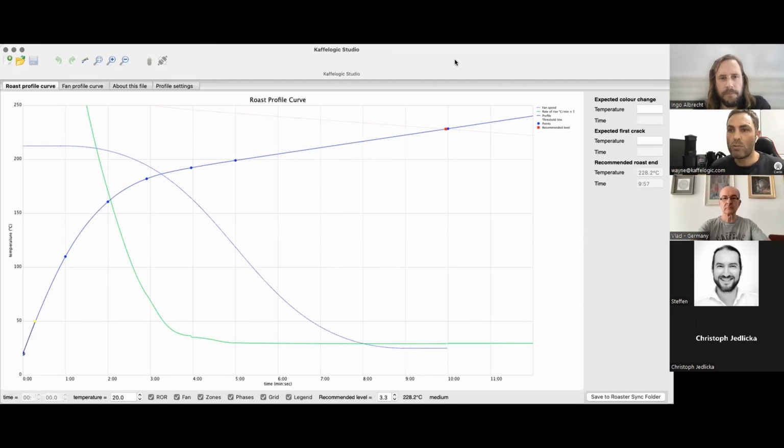So you can all see Kaffelogic Studio right now. Yeah. Okay, so in Kaffelogic Studio, right at the bottom of the screen, we obviously have our recommended end levels, as you can see. And you can see the 228 degrees, 28.2 degrees there. Okay.